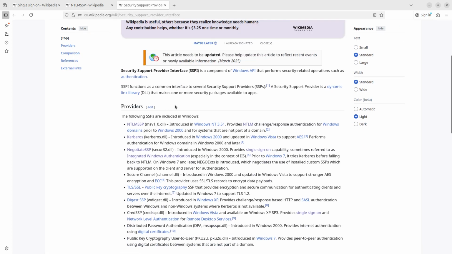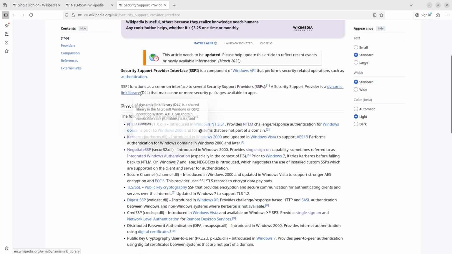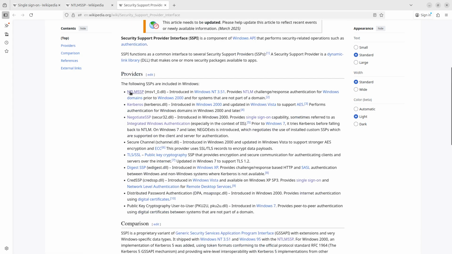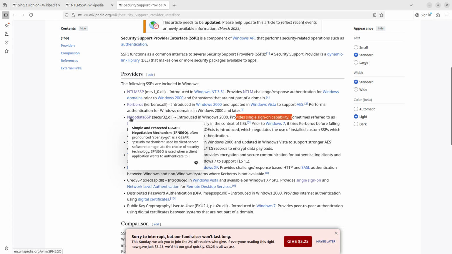Okay, component of Windows API that performs security-related operations such as authentication. Common interface to several security support providers. A security support provider is a dynamic link library that makes one or more security packages available to apps. Okay. Whoa, negotiate SSP provides single sign-on capability. What are you?